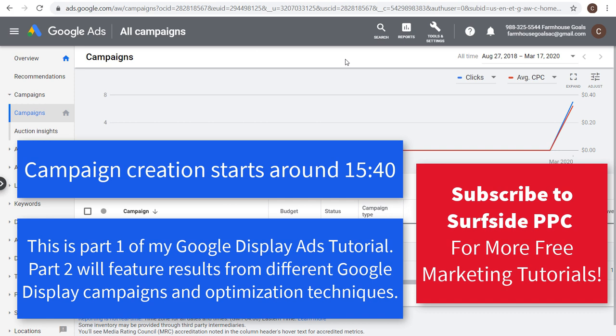Today I'm going to be going over Google Display Ads. So I'm going to go through a lot of the different targeting methods you can use, how to build a Google Display Ads campaign, and then just a bunch of the different options that you have as you are going through and building display advertising campaigns through Google Ads.